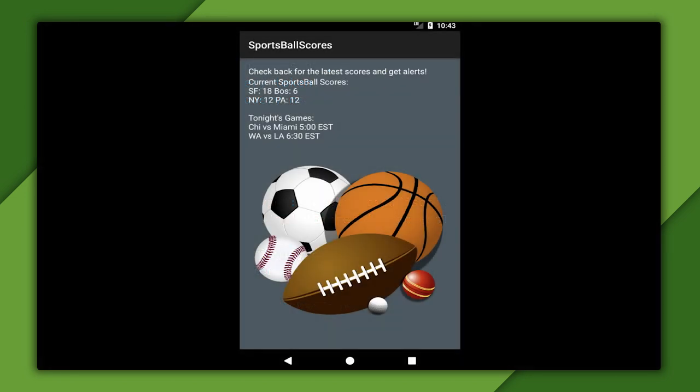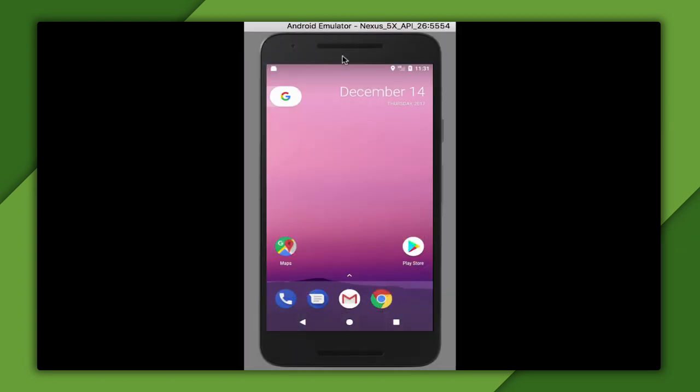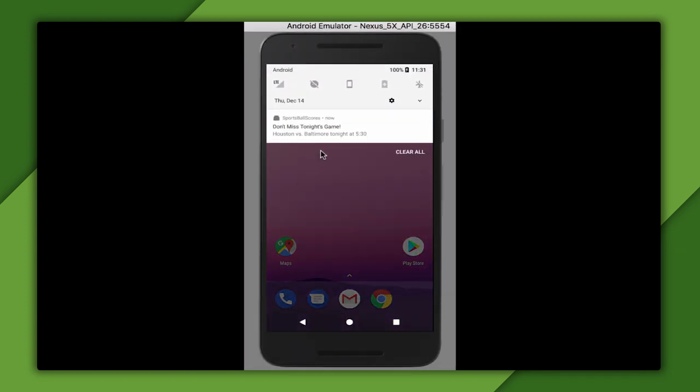Now, I'll run my app, trigger the function, and here you can see the latest sports ball scores. Now that I've upgraded my app to use FCM, I can take advantage of new features like topic conditions and platform overrides. I can create topic groups that send team-specific notifications based on which games the users care about. There's so much more to do.